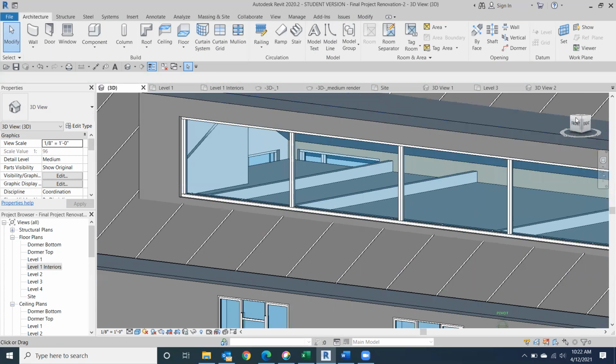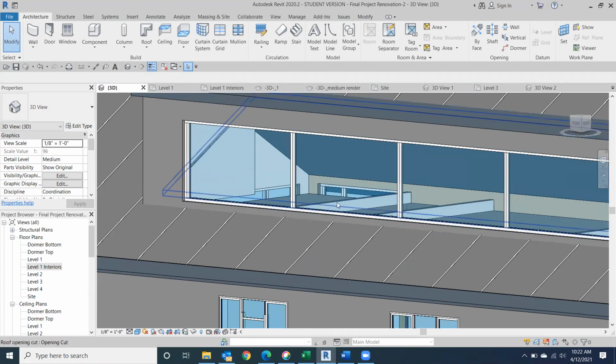we have some weird stuff going on. Notice that our ceilings are now intersecting our windows. So we've got kind of a weird view over here. A couple of things need to be adjusted.